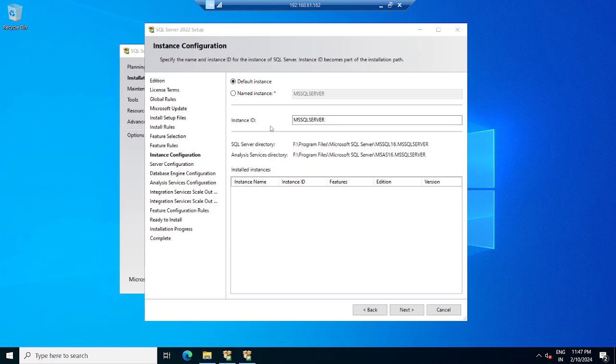Okay, so now I am able to get the instance. If you go through the default instance, then you will get the name like MS SQL Server. I'm changing the instance name to inst1, instance 1, so automatically the instance ID I will get is 1. Go to the next.